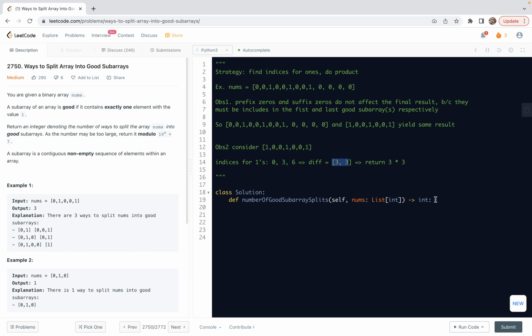Once we grasp this point, let's do the coding. The coding part is rather straightforward. First I'm going to introduce a constant, 10 to the power 9 plus 7. This is not necessary, but we want to write the logic in a clearer fashion. We shouldn't forget to modulo this constant. Then we can use list comprehension to find the ones: i for i, a in enumerate(nums) if a equals 1. This way we find all the indices of the corresponding ones.